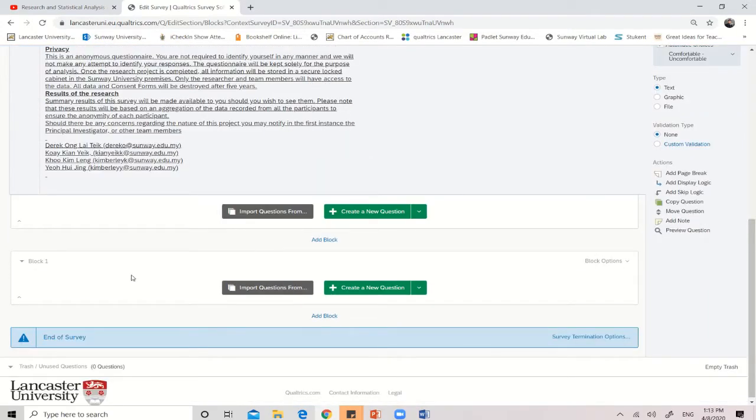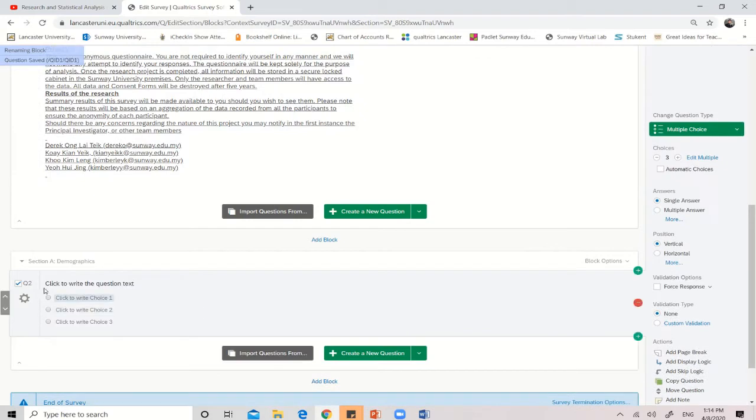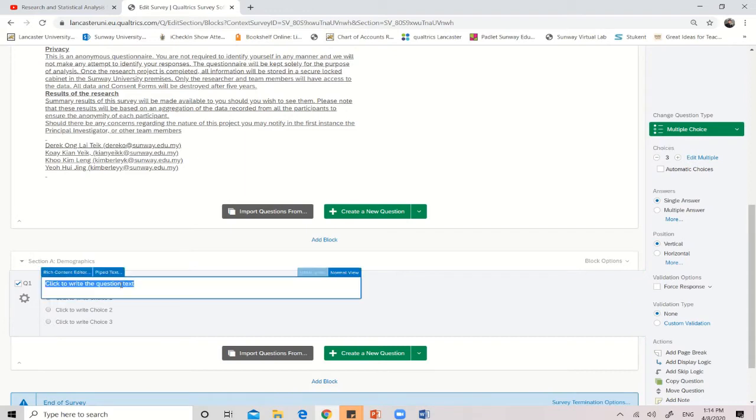My first question will be, of course, on demographics. So I will call this section A, demographics. And I'm going to create my new question. I'm going to call this Q1. Or I can just leave it. So my first question is going to be on gender.